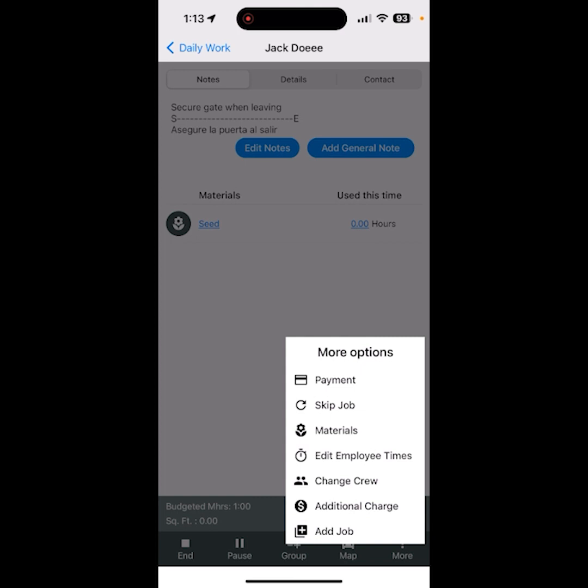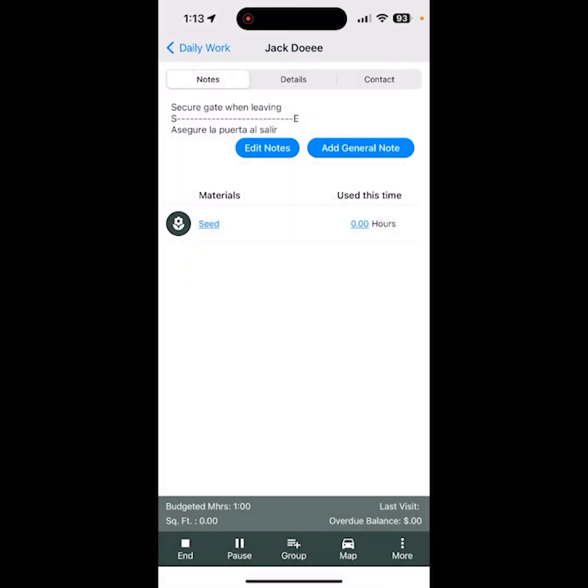Last but not least, you've got add job. This will bring up a job list. Let me rephrase that. This will bring up any available jobs that you can add to the customer. Of course, if this one's lawn maintenance, you can't really re-add it back to the customer right away anyways. So that covers this first part.